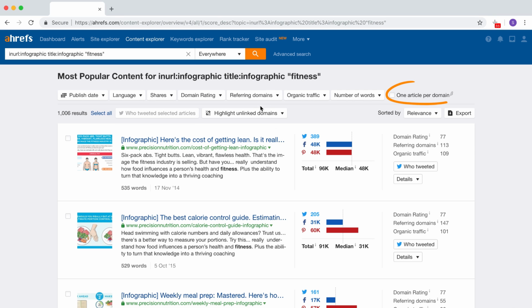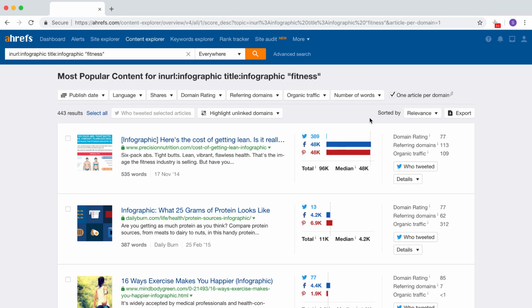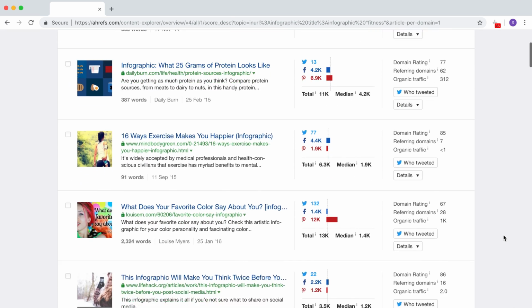Next, I'll hit the 1 article per domain filter since we don't need to pitch our infographic to the same site multiple times. And now we have a large list of unique domains that clearly like infographics enough to create a dedicated post for them. From here, you can pitch these sites with your graphic and get a relatively easy editorial backlink to your site.